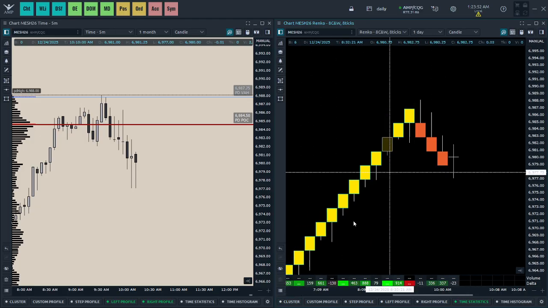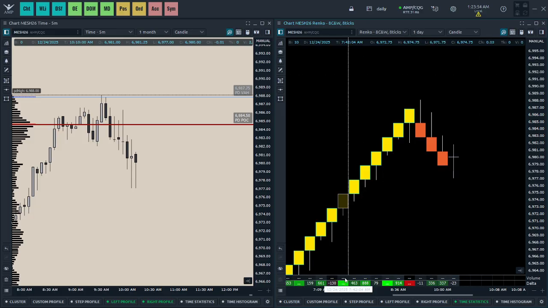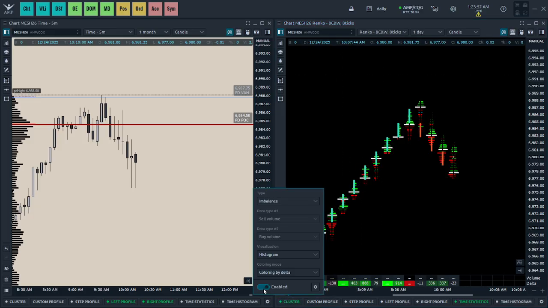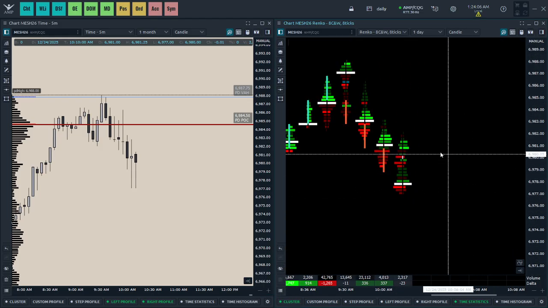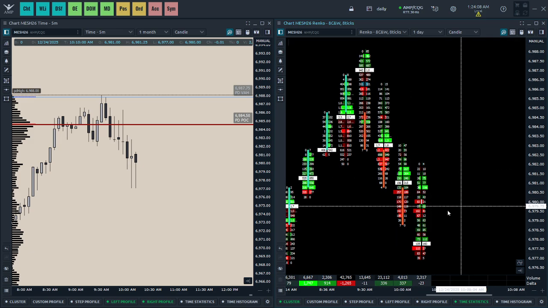So now you're going to go down to here. After clicking the magnifying glass, you're going to pull up the indicators. You then are going to enable this. What this is, is a cluster chart. This is going to show you all the volume and delta initiated in the price of that current candle.